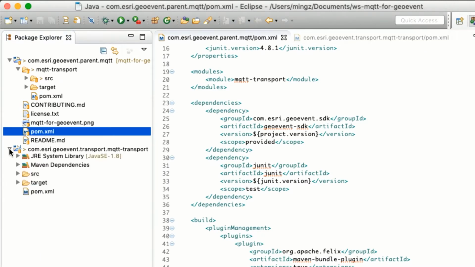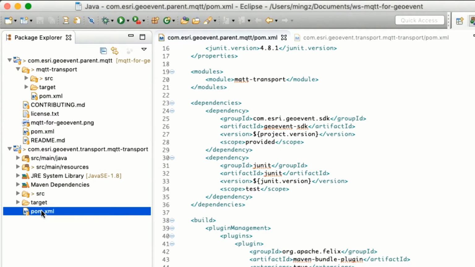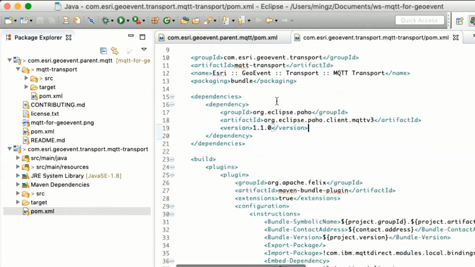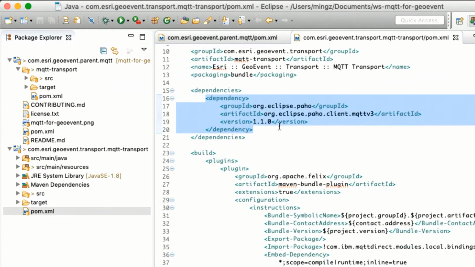Now let's take a look at the POM file of the submodule. We have the group ID here, which is com.esri.geoevent.transport. We're going to come back to this when we talk about localization. And then the artifact ID, which is the MQTT transport. Under the dependencies, we list only the dependencies that are needed for this submodule.